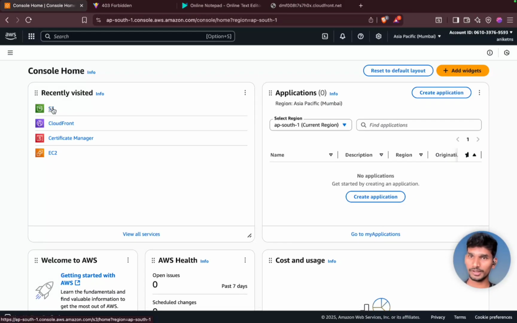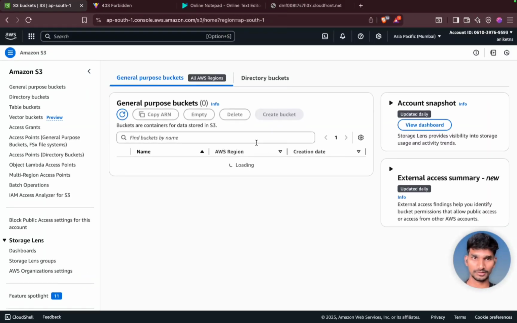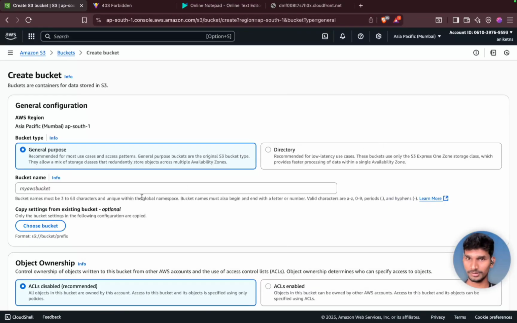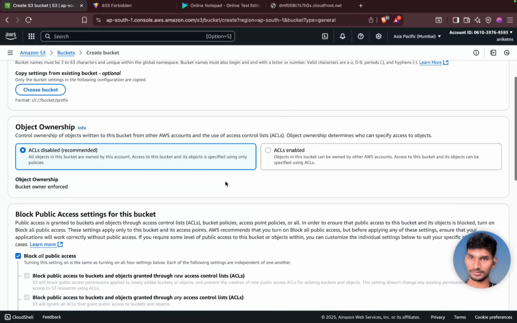So first of all, we'll have to create one S3 bucket, and right now I don't have an S3 bucket in my account, so I'll be creating a new one. And remember that whenever you create an S3 bucket, you will have to give a globally unique name. So I'm gonna give sample React website as my S3 bucket name, and yeah, it is available.